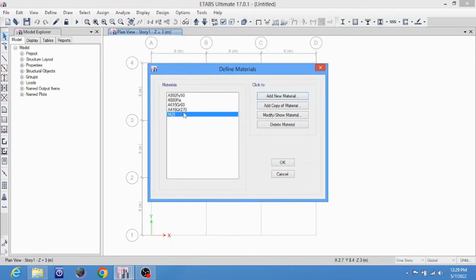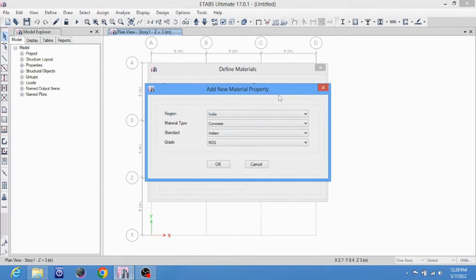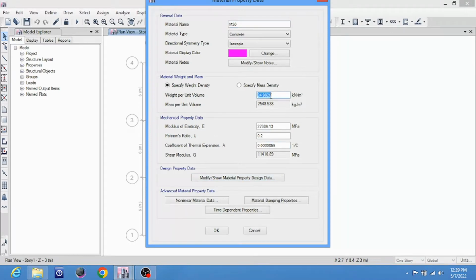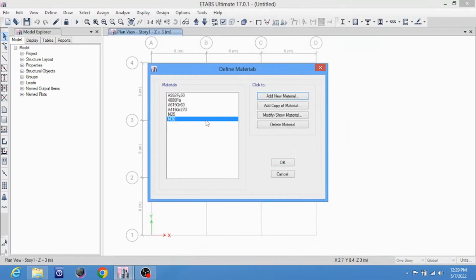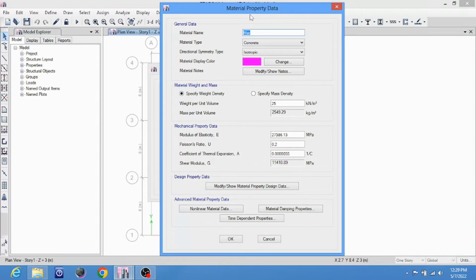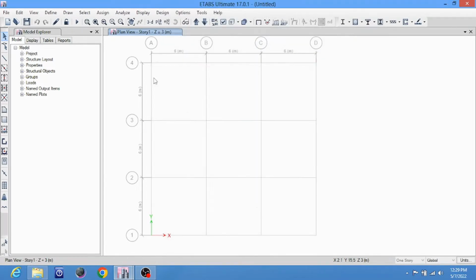Then let's go ahead with the second grade. Add new material. Then change it here to M30. It will come like this. I check here. Okay, M30 is here. You can also make a grade by yourself. Add copy of material like this, then you can edit the name at this location. If you have to make M80, then you can change it from here itself. Press OK.